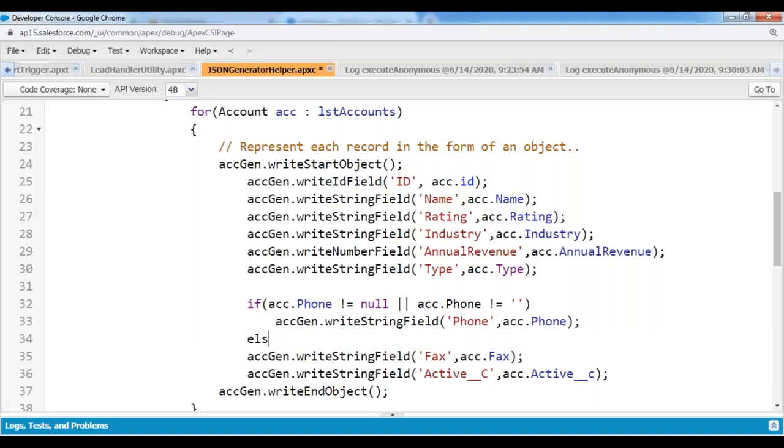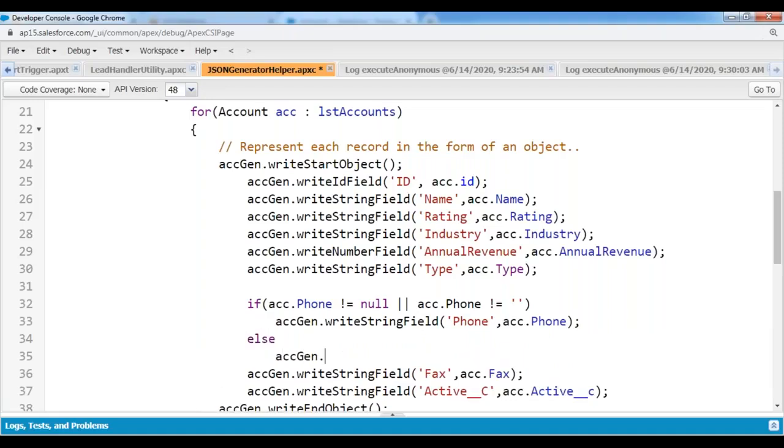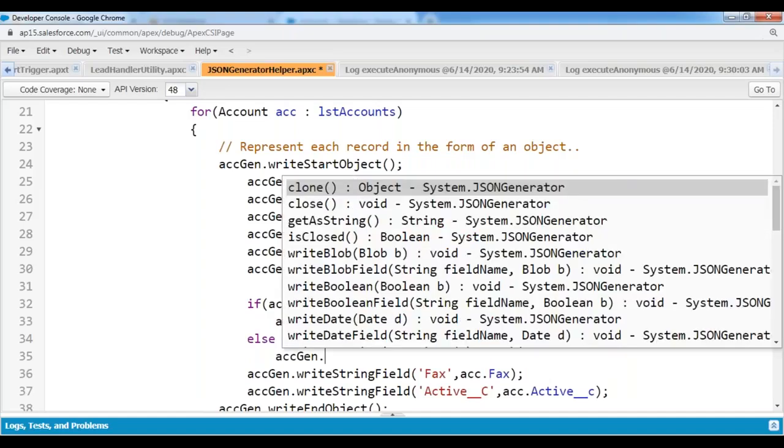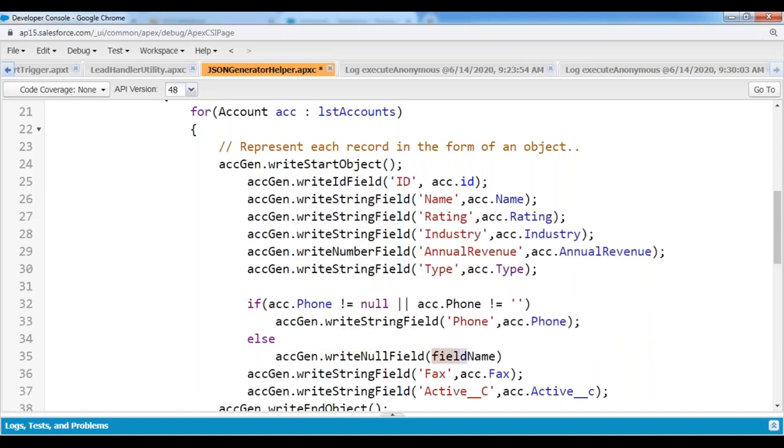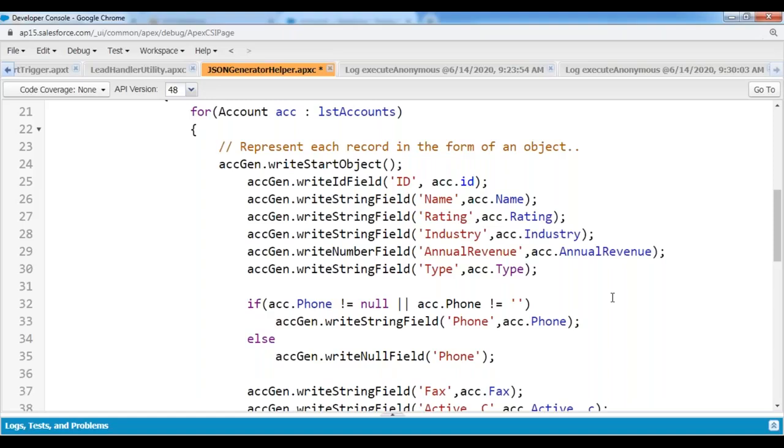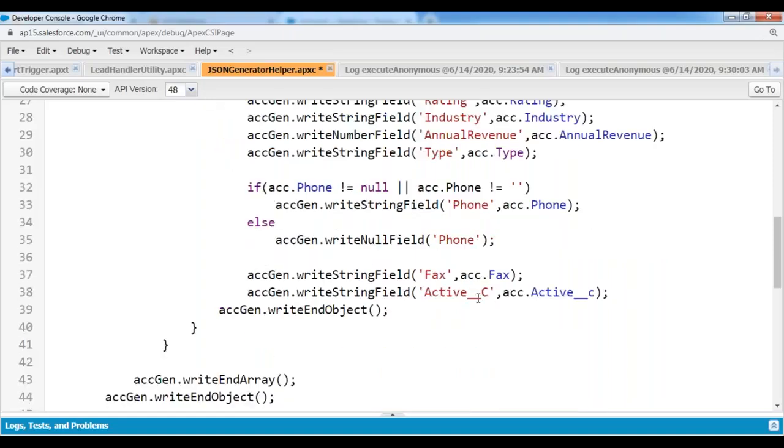Suppose it is null, then what can we do? Then we can specify acc generated dot write null field. What is the field name here? That is phone. We can pass phone, and for this field it writes the value as null. This facility is available, so we have to cross check the conditions. If the phone field value is not null and not empty, then use the write string field method and write that value, or else make the field value null. For that we have a separate method called write null field.